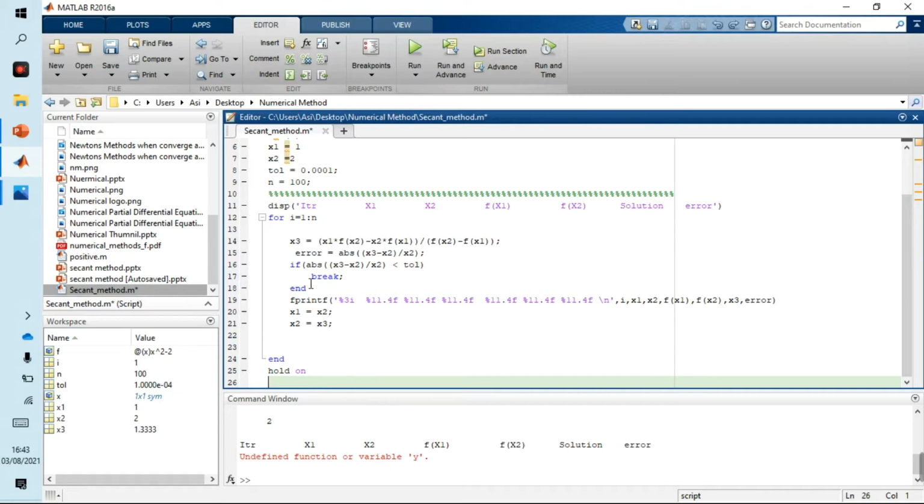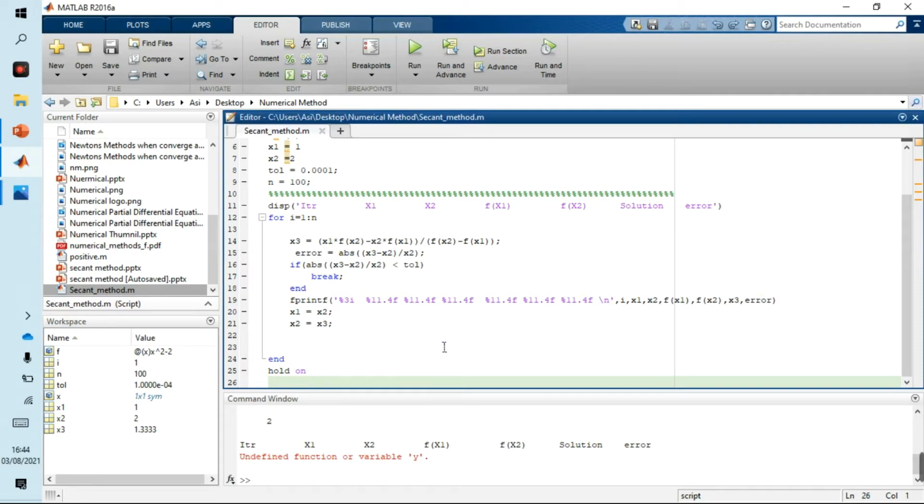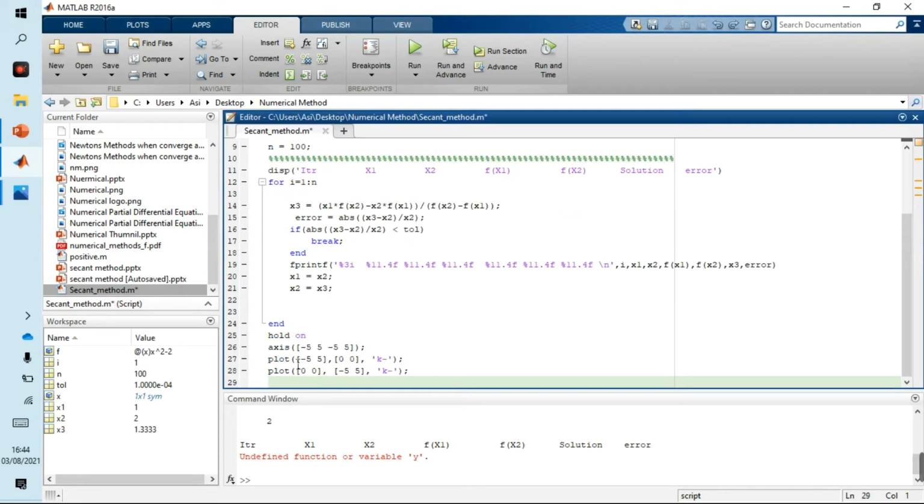Now I will plot my function. First I plot the x axis and y axis like that, and then I will plot my function. I will also use a command to display my root on the x axis, where the function intersects the x axis. So let's check the commands for this.